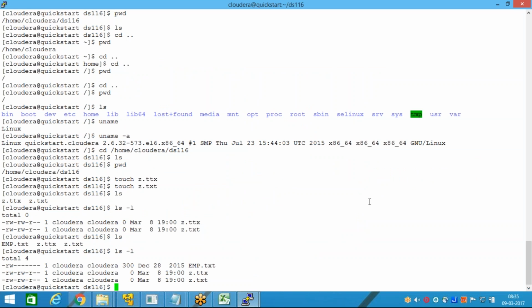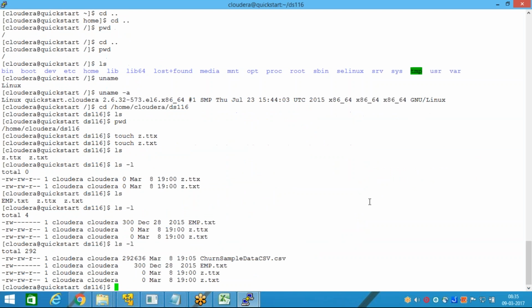So now, if I see the location, I can see what are the files we have here. So this way you can create a file here itself. That is a dummy file I created. You can create a file from outside and transfer it, manually or through FTP. Different ways are there.